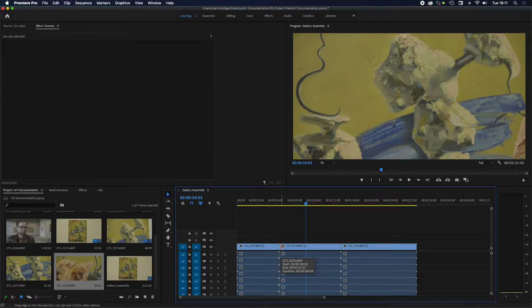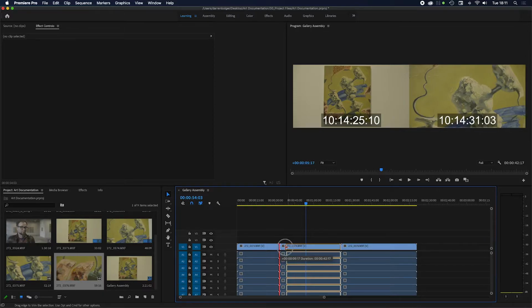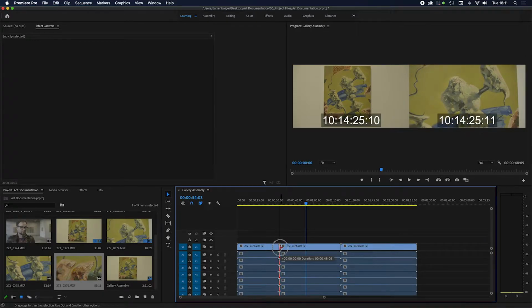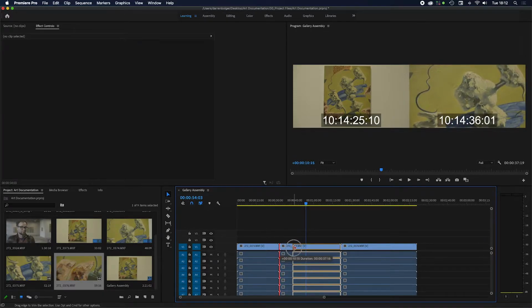A lot of the tools in Premiere are context sensitive, meaning they will change depending on what you're hovering over. If I hover over the beginning of this clip, you'll see that it turns into a little bracket with an arrow next to it pointing right. That means I'm able to start trimming the beginning of this clip. I can click and drag to the right. Now I am trimming the beginning of this clip.